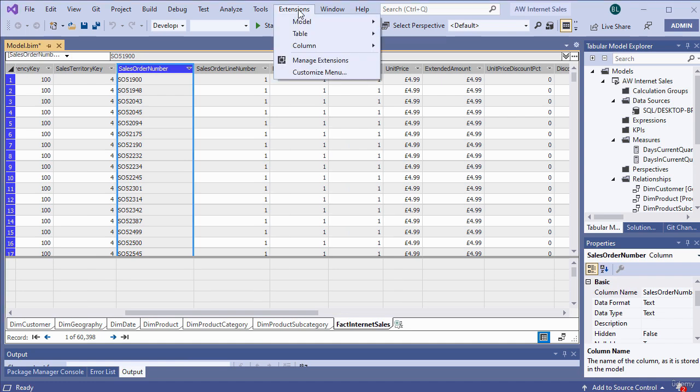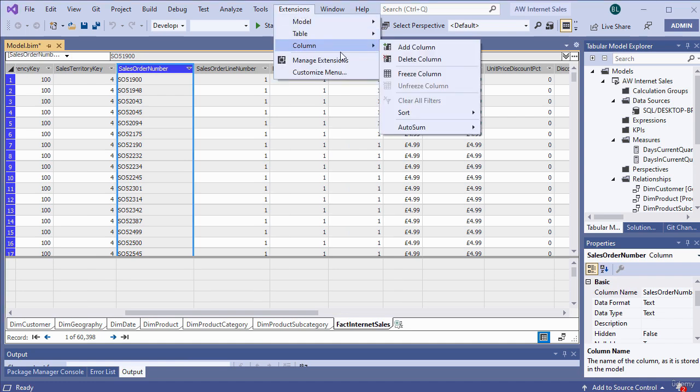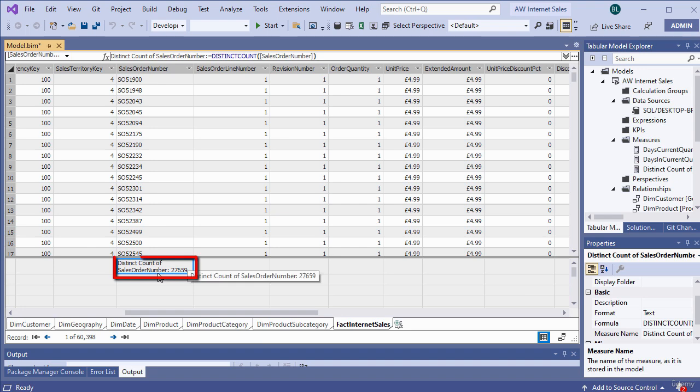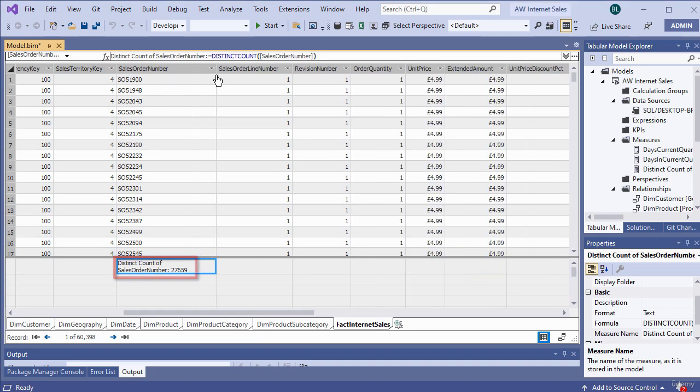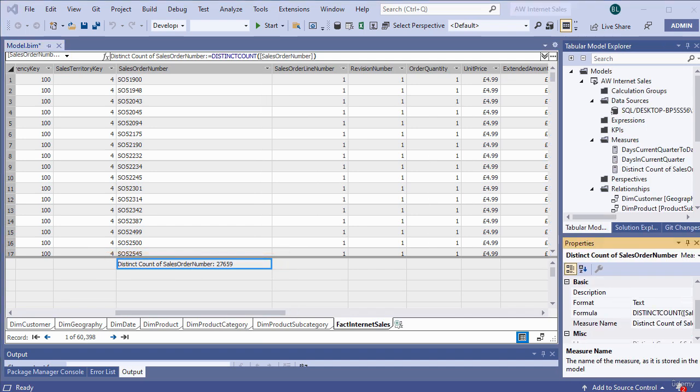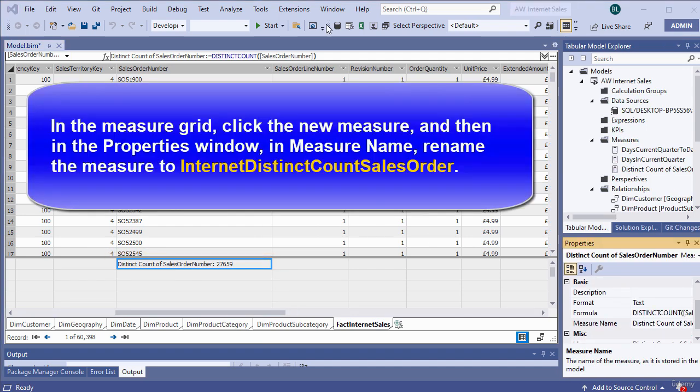Click on the extensions menu, click on column, click on auto sum, and then click on distinct count. And that will create a new measure under the column. So you can see the new measure has been created here. You can always expand the column to see the full width. So I'm just going to expand it a little bit so you can see the full name of the measure that was just created.